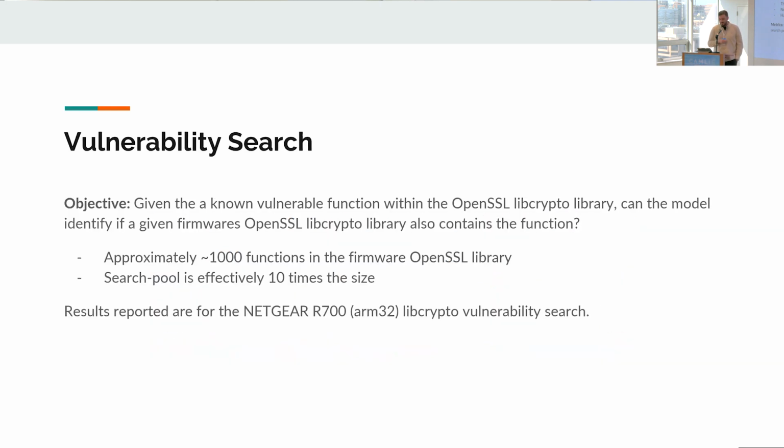So the next one. We then did the vulnerability search one. Again, I'll try and explain this. If it doesn't make sense, someone please tell me. So the authors have identified 2 pieces of firmware, one for a Netgear router and one for a TP-Link mesh thing. And within that firmware, there are vulnerable libcrypto libraries.